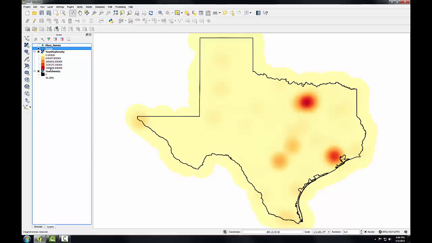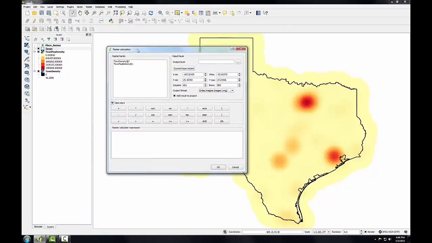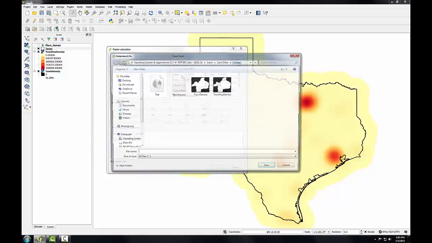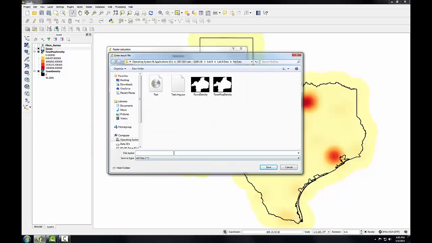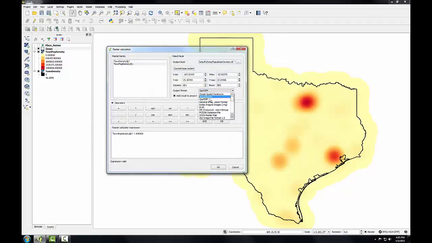Here I'm going to use the value of 800,000, and I'm going to use the raster calculator. So I'm going to go to the raster menu and open up the raster calculator. I'm going to put my town population density layer in the raster calculator expression window. And I'm going to use a greater than 800,000. I'm going to click the Browse button and navigate to my lab data folder, and I'll call this Population Centers. And change my output format to GeoTIFF.